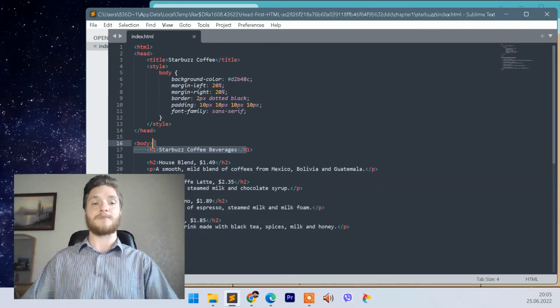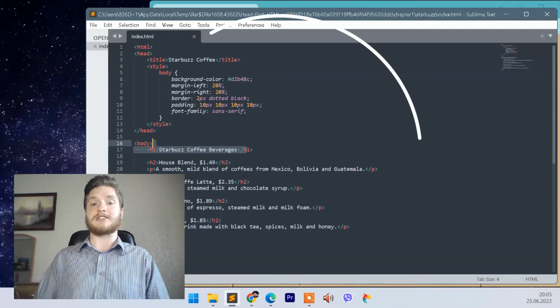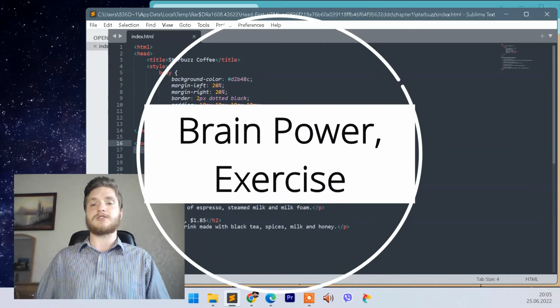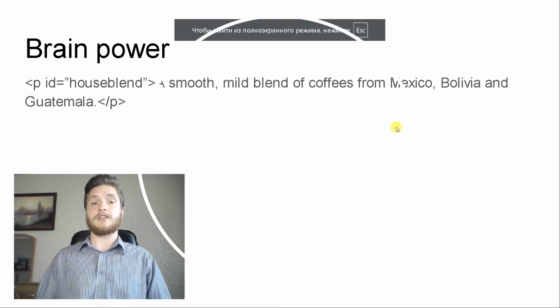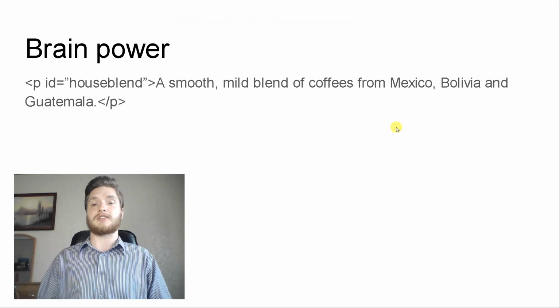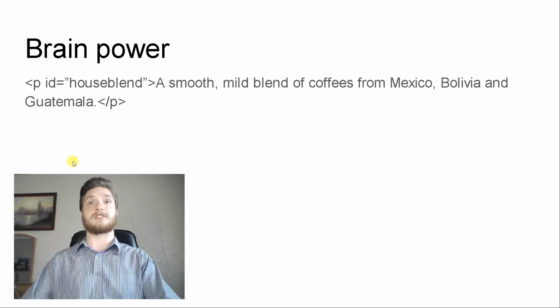Brain power. Text can be a little more interesting than what you've seen so far. Here is the paragraph tag with a little extra added to it. What do you think this does?